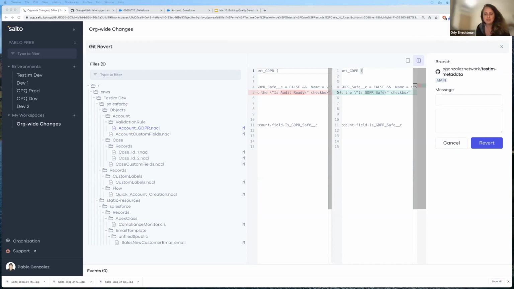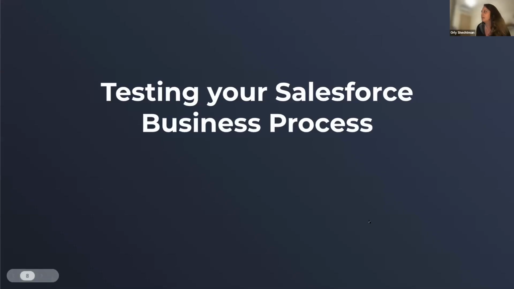Thanks, Pablo. So let me share my screen so we can talk about the challenges of... can you see my screen, guys? Everything great. So going back to the process that Pablo displayed in the first slide, what does it mean to make changes, deploy the changes, and then test the changes?